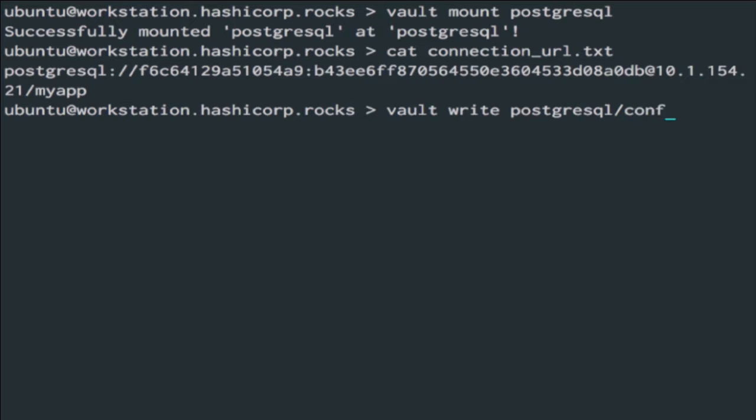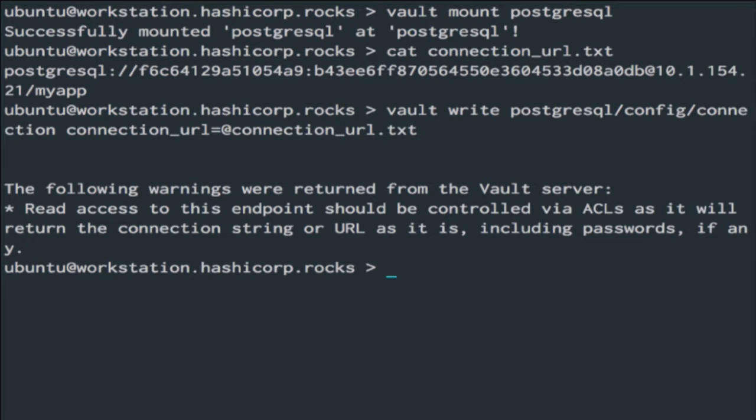So postgresql config connection URL equals at connection URL.txt. Okay, and I get this warning back that says, hey, you wrote the credentials inside the connection URL. So if anybody can read that endpoint back, then they'll get the connection URL back with the root username, so you need to add ACLs around that. The default ACLs are deny all, so this is actually just a little bit of a superfluous warning, but as the root user, I can read anything, but no other user in the system can read this unless I explicitly grant them permission to do so.